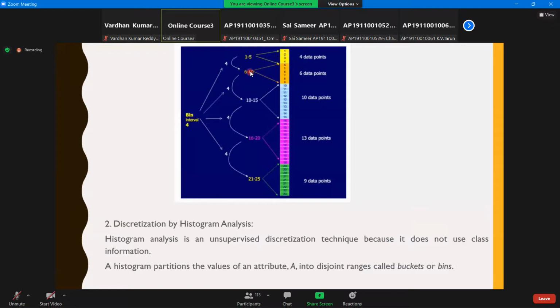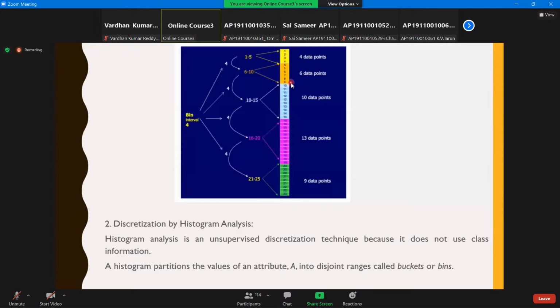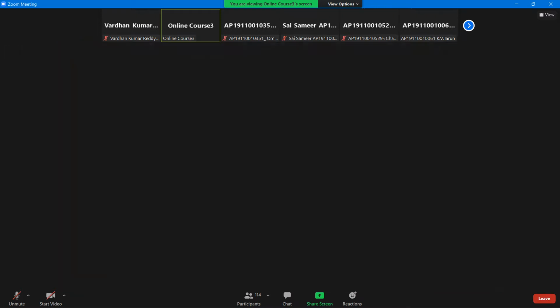So 1 to 5 will be the first interval, 6 to 10 will be the second interval, 10 to 15, 16 to 20, 21 to 25. So every interval size is 4. If you consider 1 to 5 values, including 1, excluding 5, the values 1, 2, 3, 4 of the attribute will fall into the first interval. So it's having how many data points? 4 data points. And the second interval has 6 data points. The third interval has 7 data points. You can count them. This is the count of the number of data points present in these intervals.